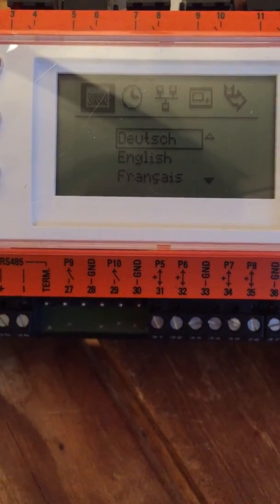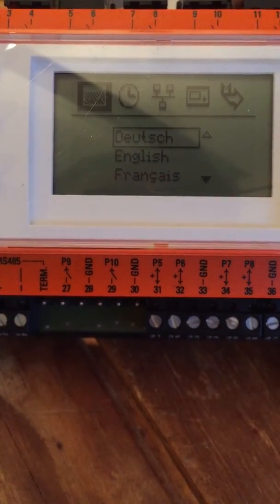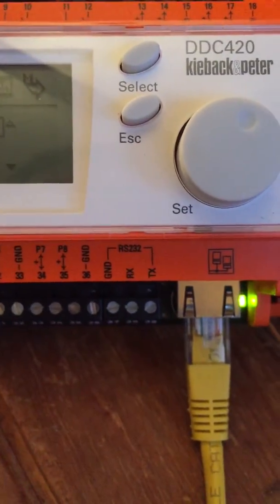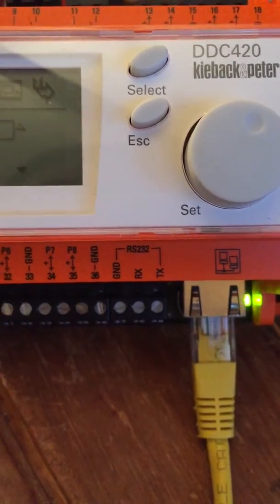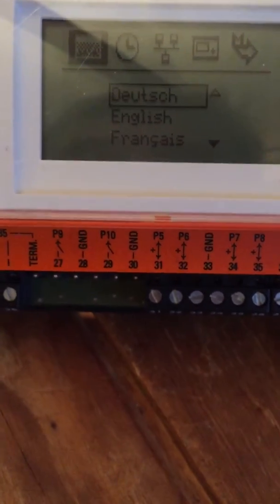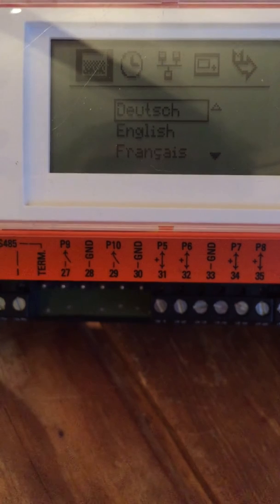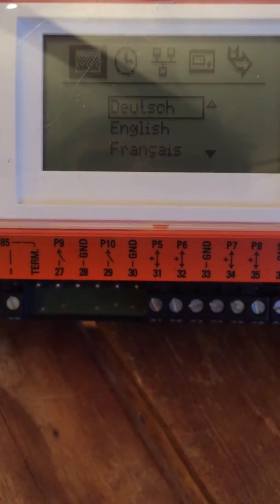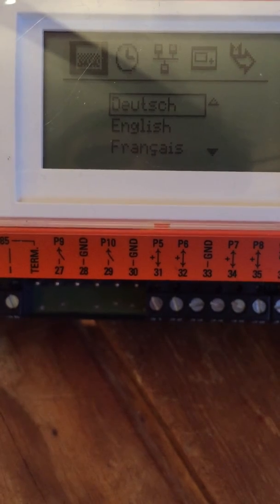So that's just a short video explaining how to set up a DDC420 controller, which is straight from the factory. When the controller is first powered up, it goes through an initialization sequence, and then you're presented with a wizard which guides you through all the necessary settings to get the controller online.